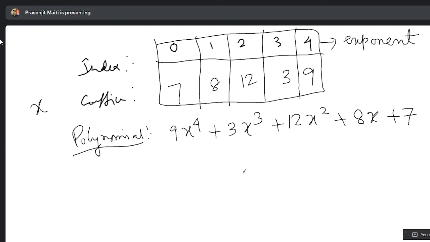But suppose we have 9a square plus 3ab plus 5. How can we represent this using a 1D array? Is it possible? No. Why not? Because there are two variables. Using a 1D array, we can represent any one variable, either x, y, a, b, anything. But we cannot represent two variables a and b.